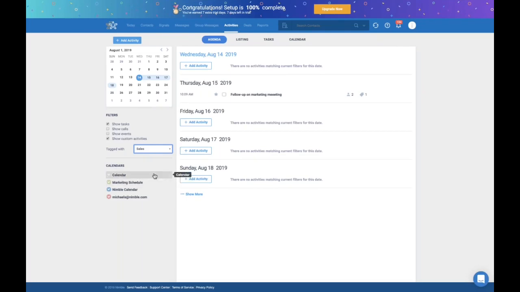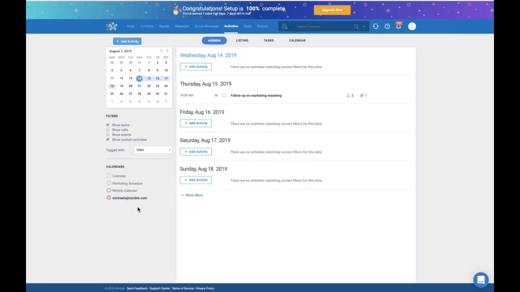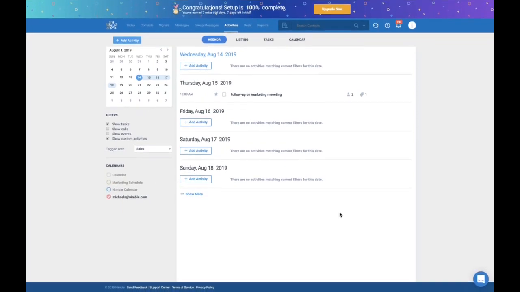You can also toggle through your calendars. So if you connect in multiple calendars, you can deselect or select them here and only focus on the one that is important to you.